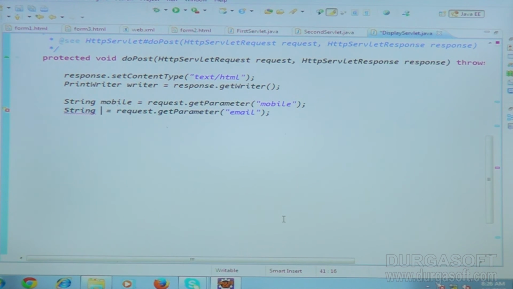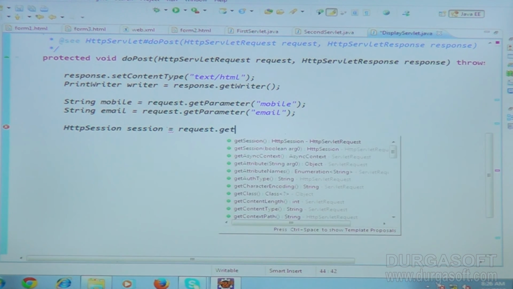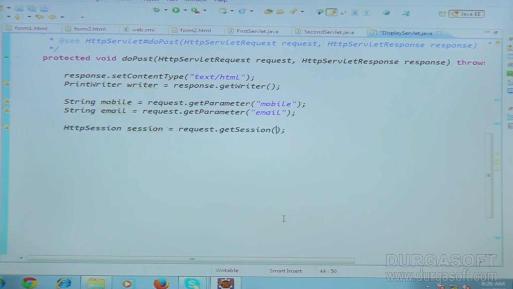The remaining four details I would like to get from the session object, right? Let me create the session object. HttpSession session equal to request.getSession, this is the third file, right? Here true or false is mandatory, and false is required, because if the object is available it will locate it, and if the object is not available it won't create one. If you are creating, no use. Good.